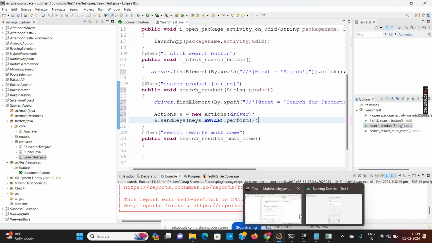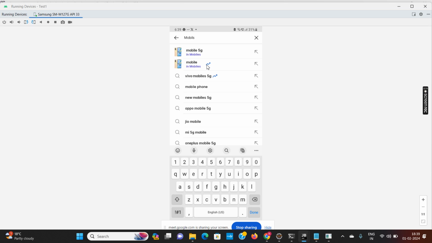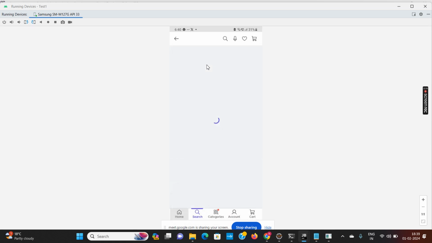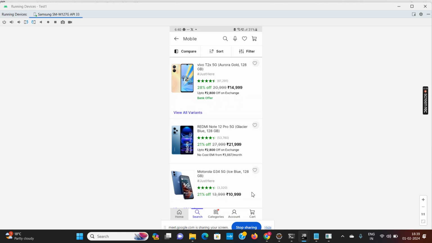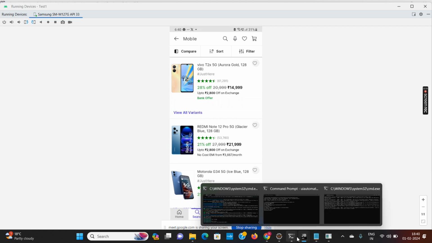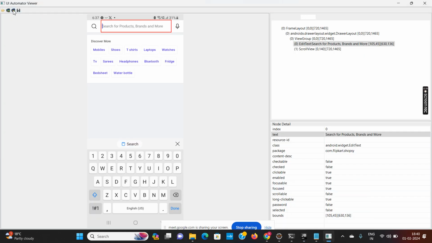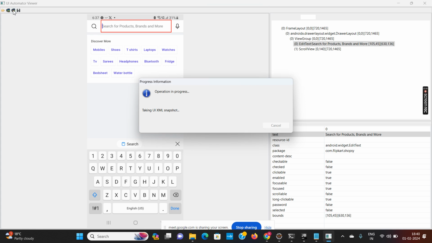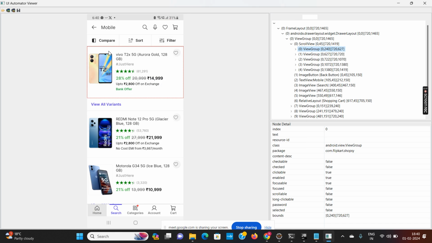Now again, if I see over here, when I write mobile and click on enter, then I get these results. So again, if I want to get these results, you will go to the UI Automator viewer and take a new screenshot.